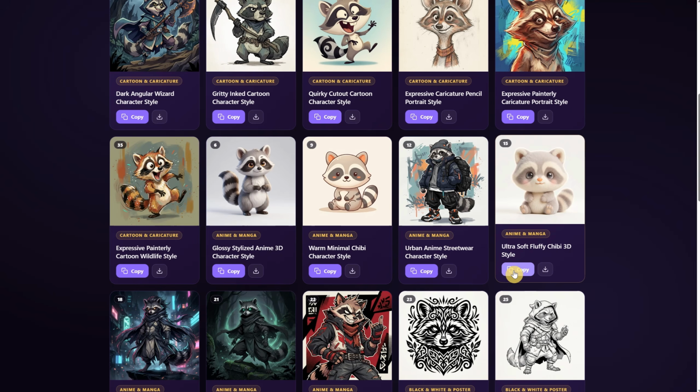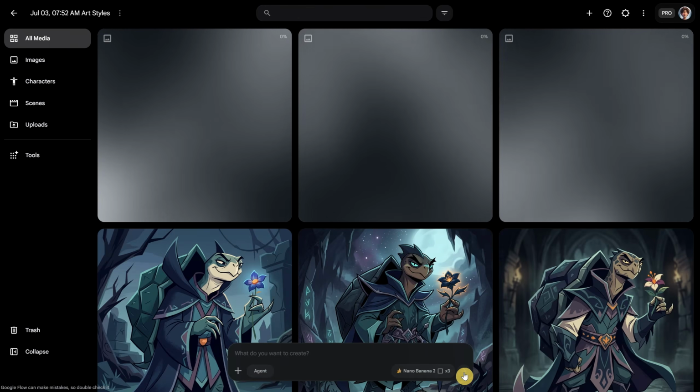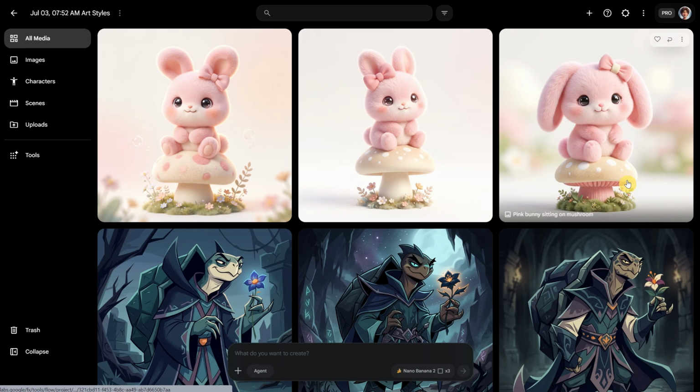For the next style, I will try something cute and fluffy. Let me do it for a cute pink bunny with a pink bow sitting on a mushroom. Then I add the style. Look at this cute little bunny. It is quite adorable, nice and fluffy.